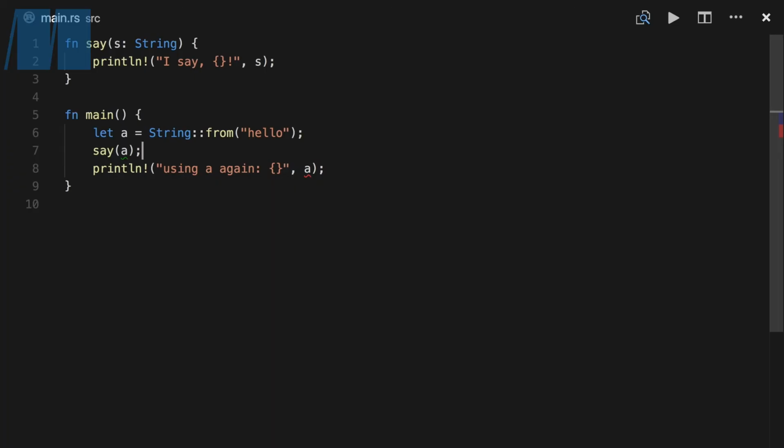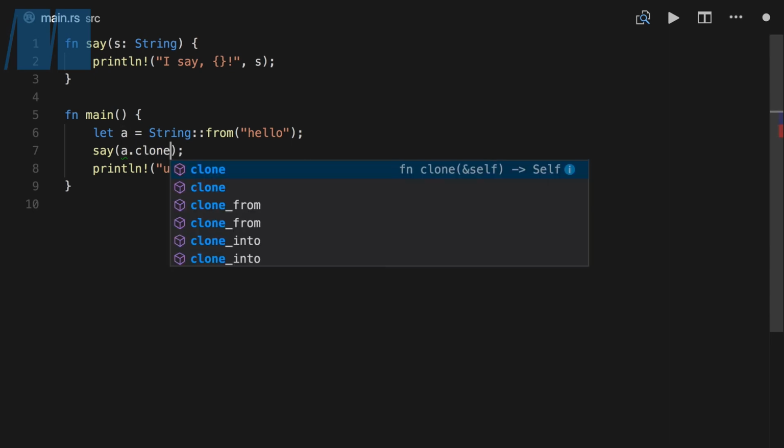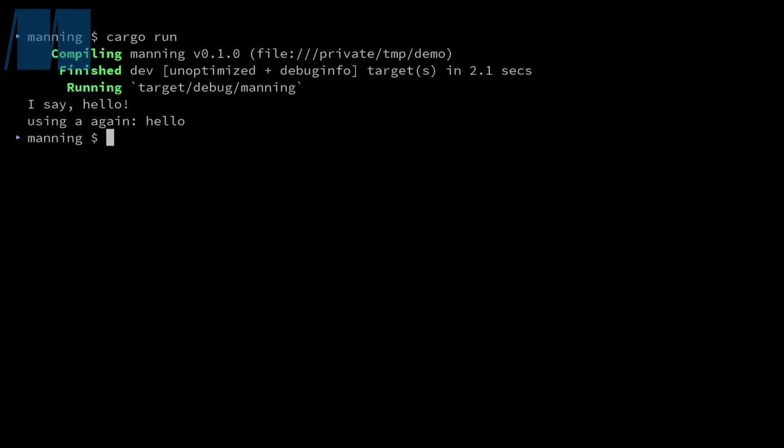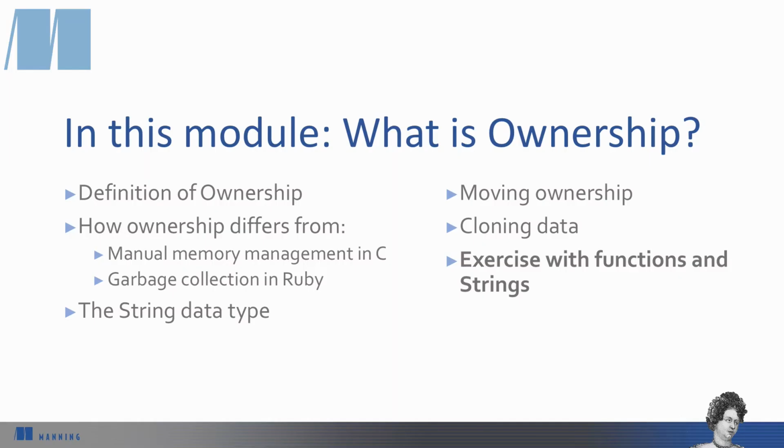Cloning is one way to get around errors having to do with moved values. You may end up allocating more memory than you strictly need to, but you'll be allowed to do what you're trying to do. As an example, when we wanted to use a again after transferring ownership to the say function, we can call clone on a and transfer ownership of the clone to the say function instead. This code compiles and runs. The clone data gets cleaned up at the end of say, and the original data gets cleaned up at the end of main.